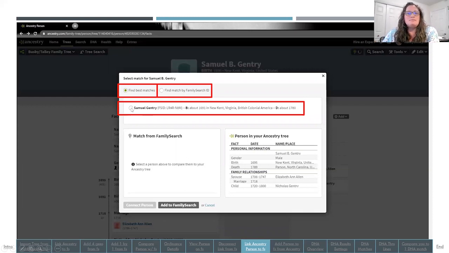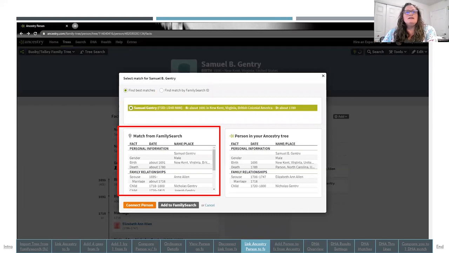If I select the individual they bring up as a suggestion by clicking on that button, it will bring up the match information from FamilySearch on the left so that I can review it and compare it. It does have a scroll bar to go up and down so you can see everything.